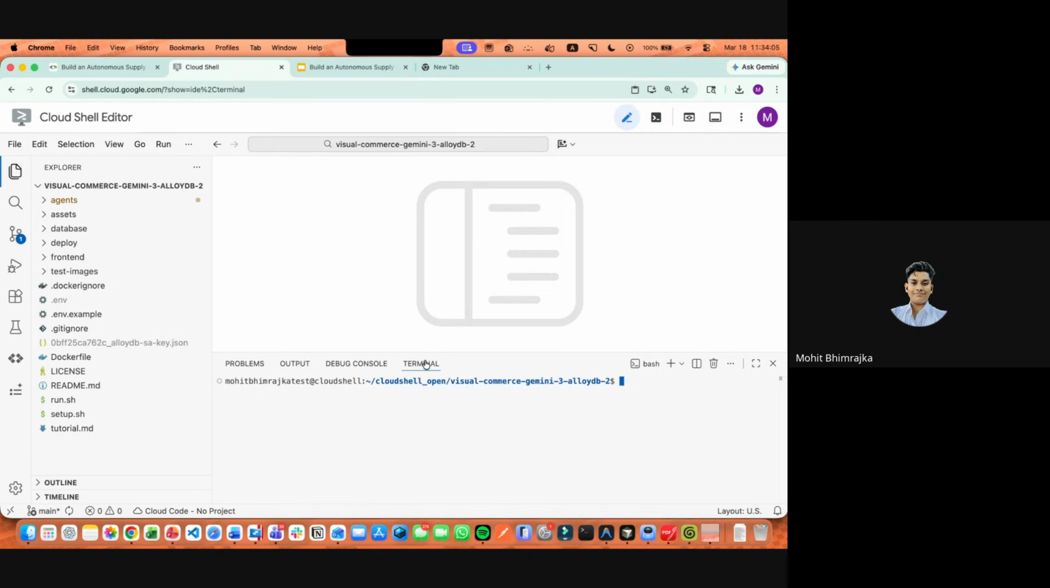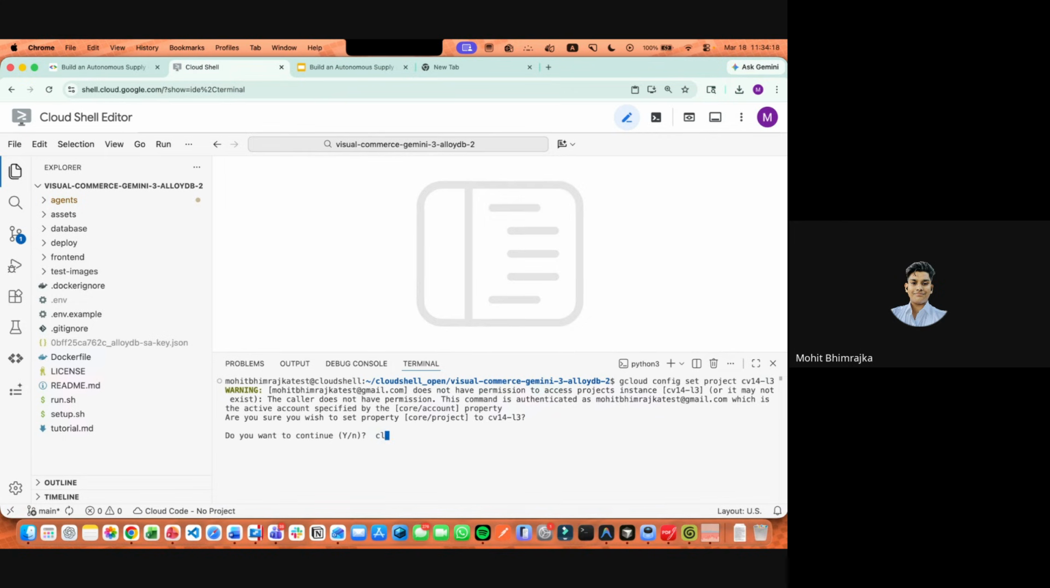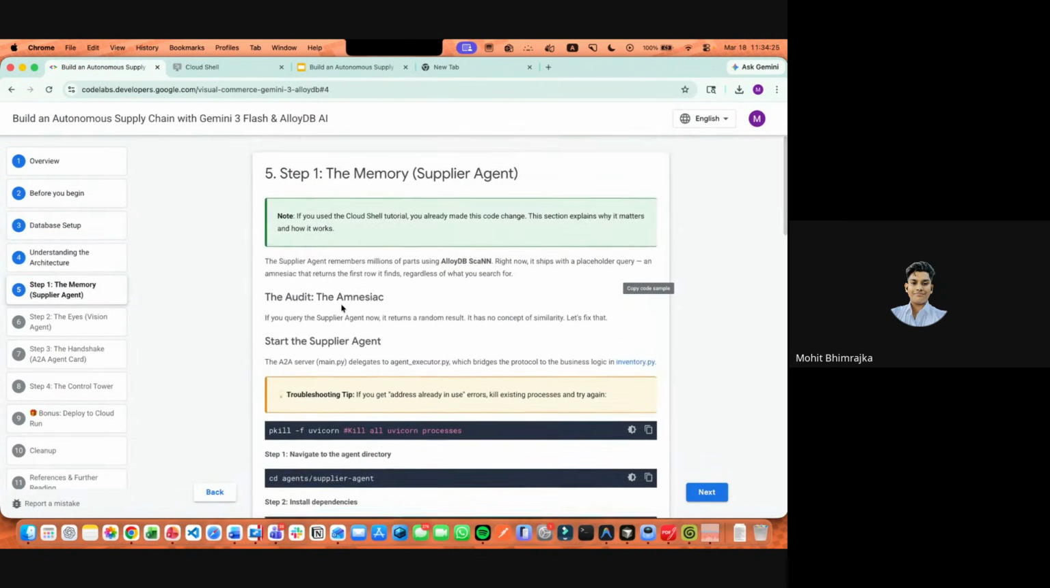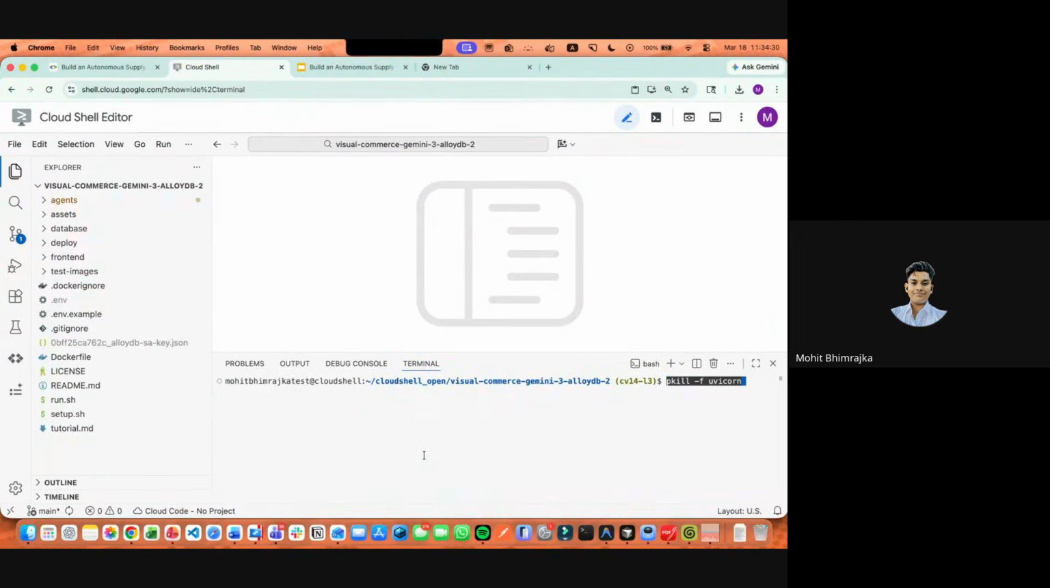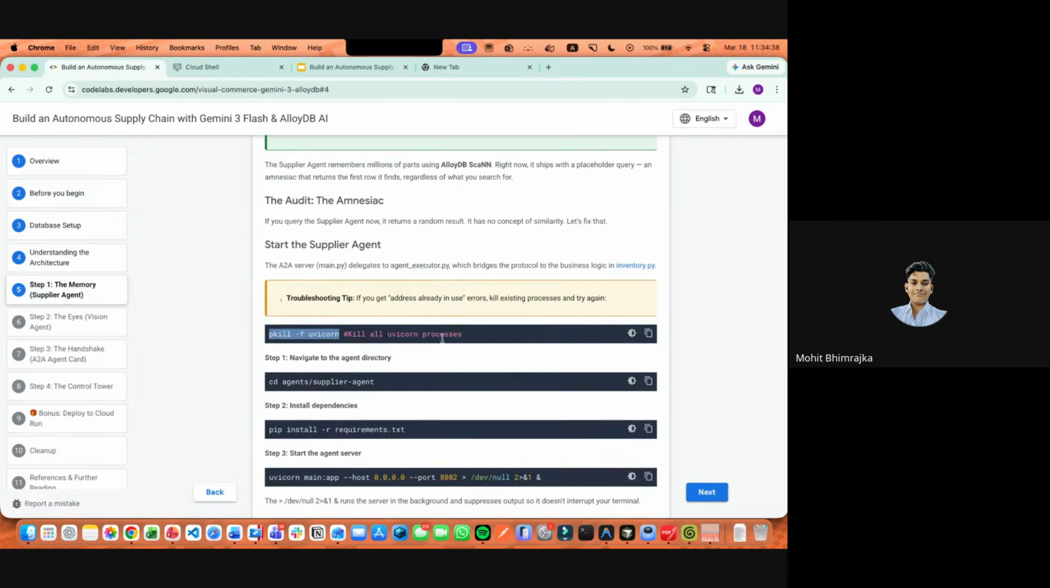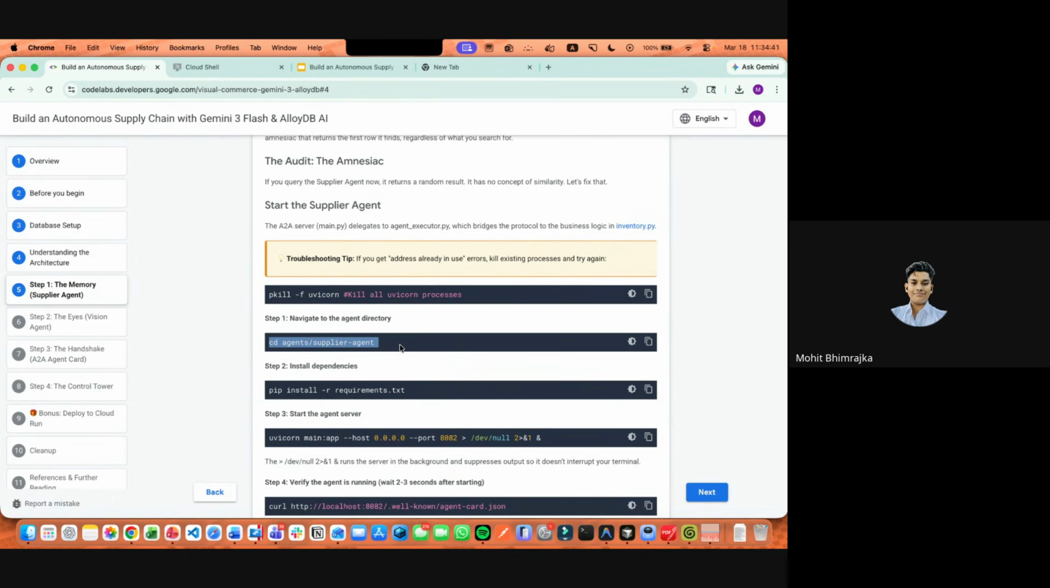I've opened a fresh terminal right now. So I will connect my project again. I'm in the root right now. So gcloud config set project, I'll select my project ID. After this, I'm going to copy this first command, which is killing any existing process that I have, and press enter, right? This will make sure that no servers are currently running in my entire Google Cloud terminal.